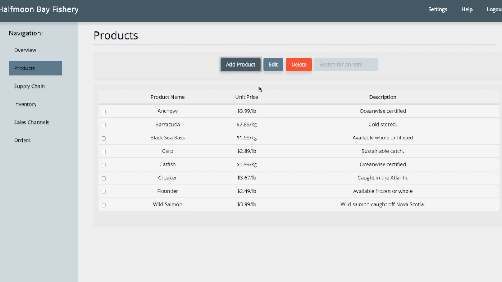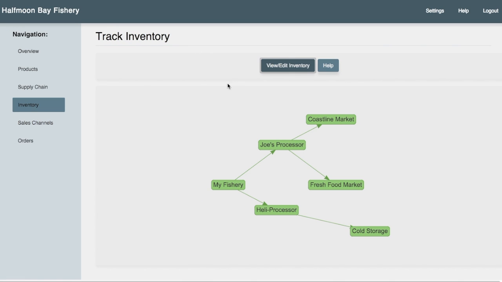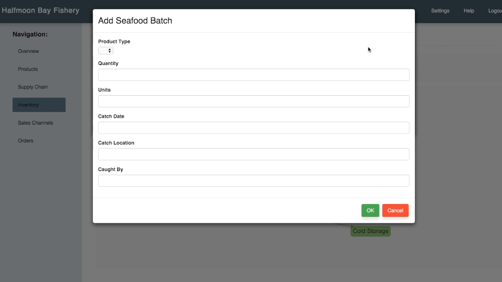Now, switching to the Inventory tab, John can choose to enter the batch of salmon into his operations. To do so, he chooses the first node in the diagram and loads the batch of salmon onto the intermediary by entering relevant details such as quantity and catch location.